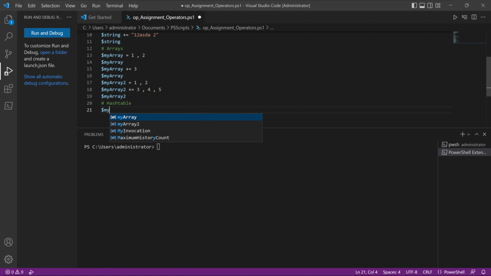So let's create a hash table called my hash table, and I'm going to say equal. Remember, hash tables start with the @ symbol with curly brackets, and I'm going to have a key 1 equal to 1.